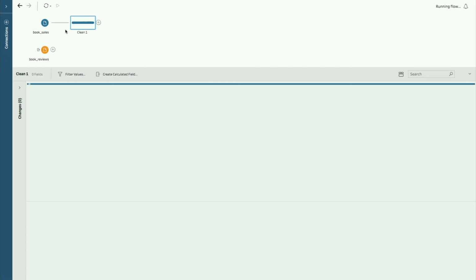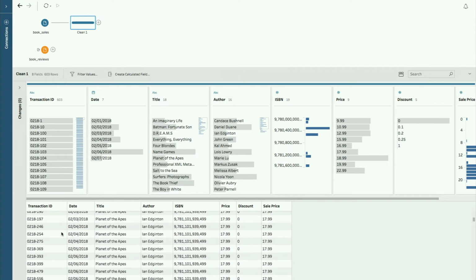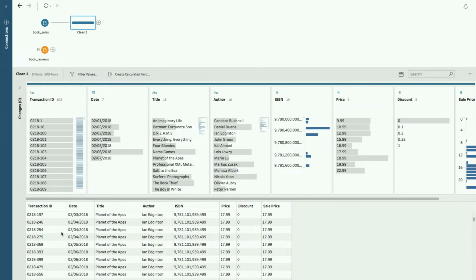Let's look at our book sales data again. And as we explained before, this is in the transaction ID level of detail. So every record here represents a single transaction. And since we had a good month, we've sold all of our books multiple times.